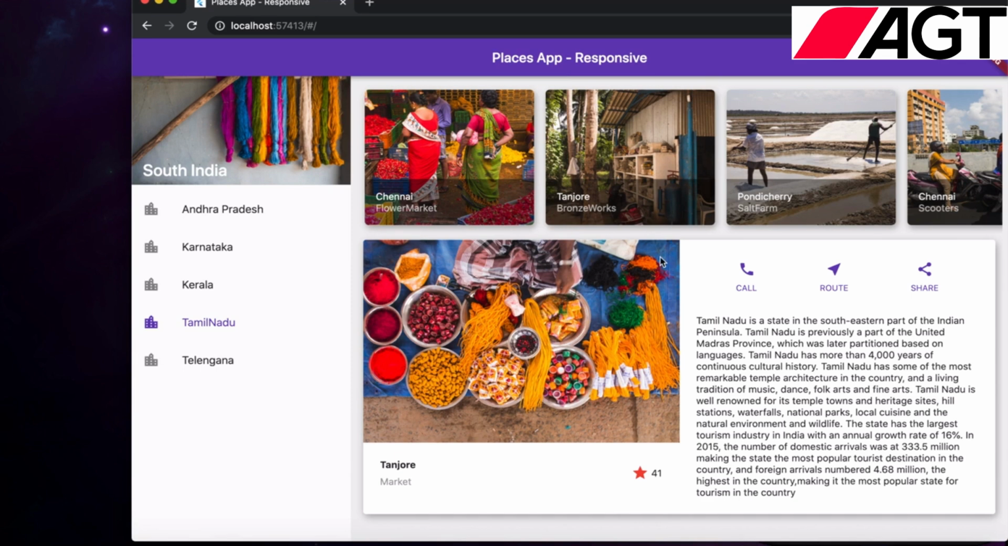So with that, now we have gone through the responsive design theory and applied the guidelines and responsive patterns and implemented them in Flutter.